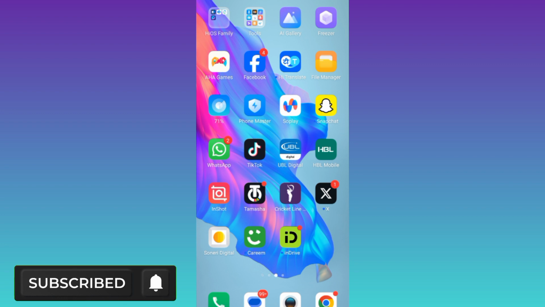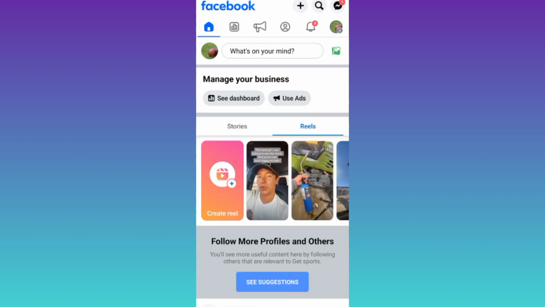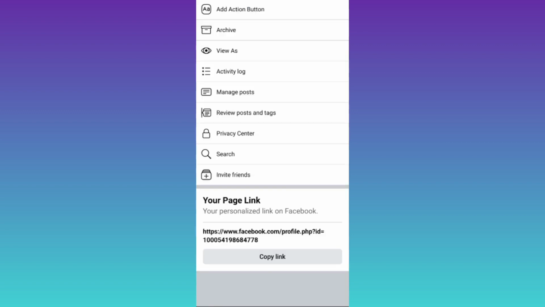So in order to share your Facebook page link, what you need to do is to open the Facebook application, click on your page icon. Now right next to edit, click on these three dots, and at the bottom you will see this option, copy link. So click on it, and that's it. In this way, you can easily share Facebook page links.